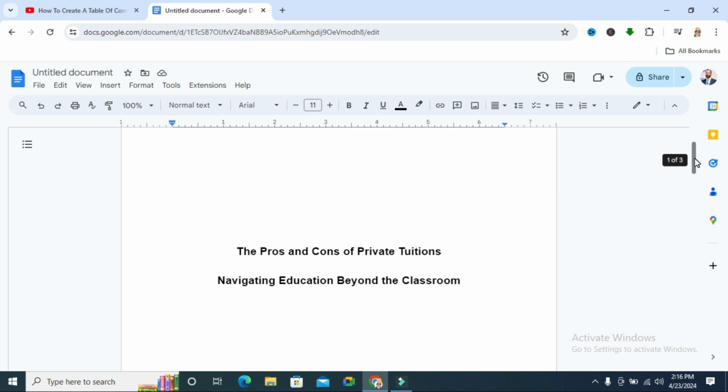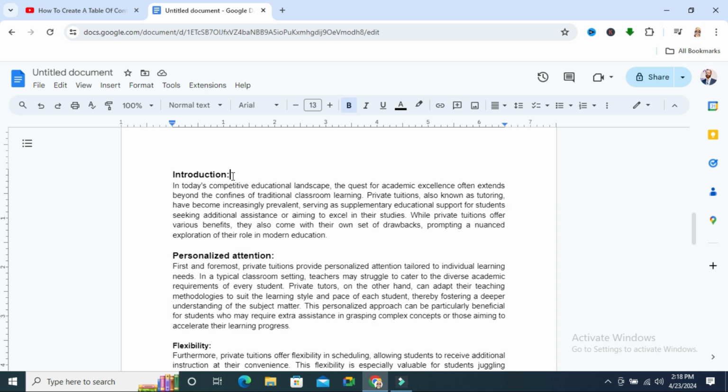To create a table of content in Google Docs, go to your Google Docs and open your document. I am going to create a table of content for this document. First of all, click on Show Document Outline.